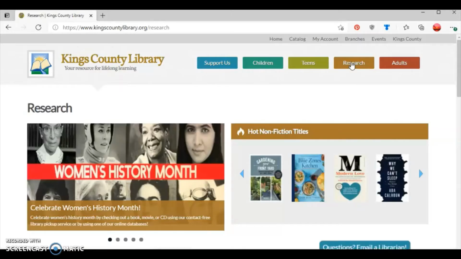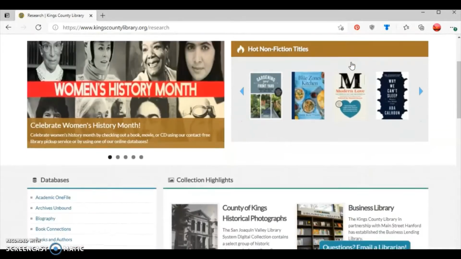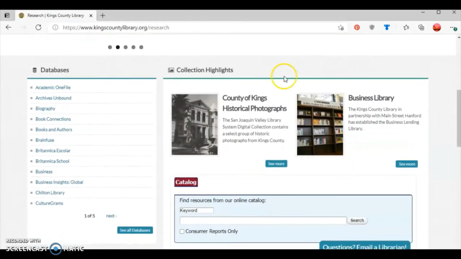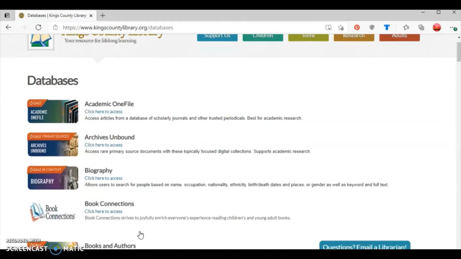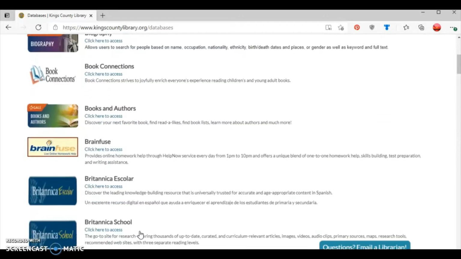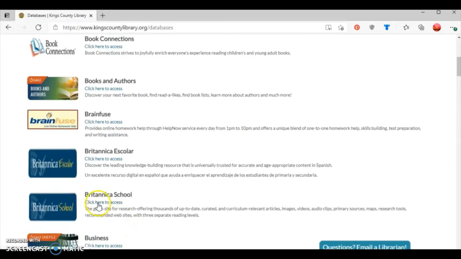Once you've arrived at our database webpage, you're going to scroll down the page until you see the database table, and then click the blue button labeled See All Databases. Once you arrive at our databases webpage, you'll notice that all library databases are listed in alphabetical order. Having said this, we're going to scroll down the page until we see Britannica School, and then click the words "Click here to access."